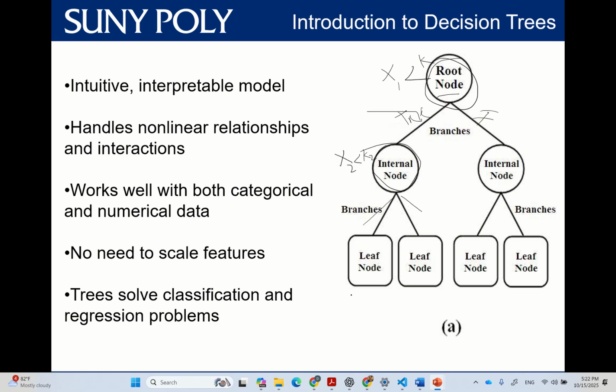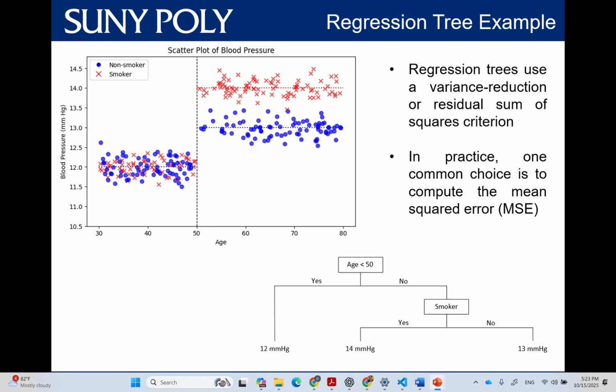Now, at the bottom of the tree, you will find the leaf node. Here is where we are going to get the predictions, which are the average value for regressions, or in the case of classification problems, it's going to be the majority vote. It's like which class is more popular in this leaf. So that will give you the prediction, the y hat. Okay, so let me show you some examples to give you a better idea on how these trees work.